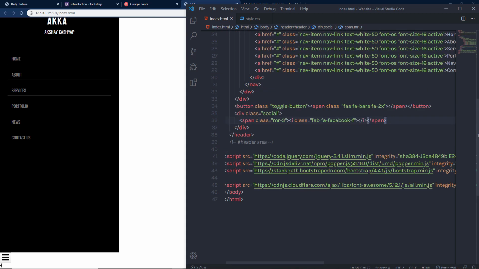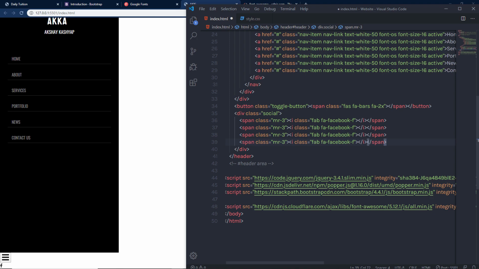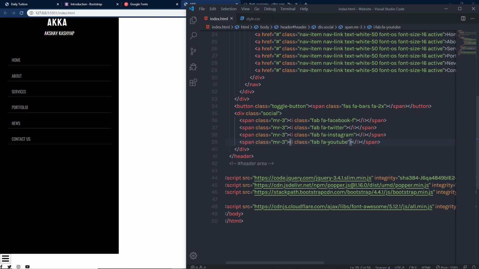Now let me add a few more icons. I'm going to copy this statement, paste it down here just like this, and change these classes to add different icons. I'm going to call here Twitter, change this Facebook to Instagram, and specify here YouTube, just like this. When I save the changes, I'm going to have all these icons here. You can see I have all these icons at the bottom of this header.